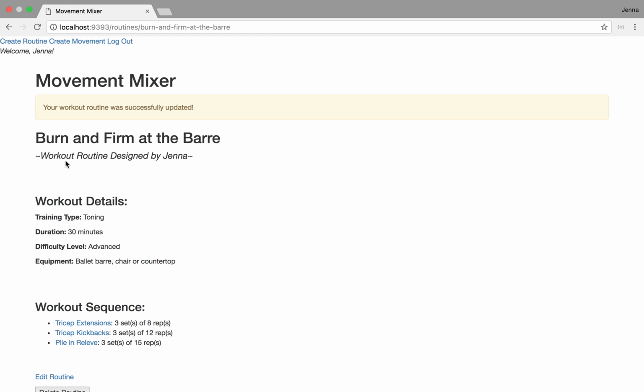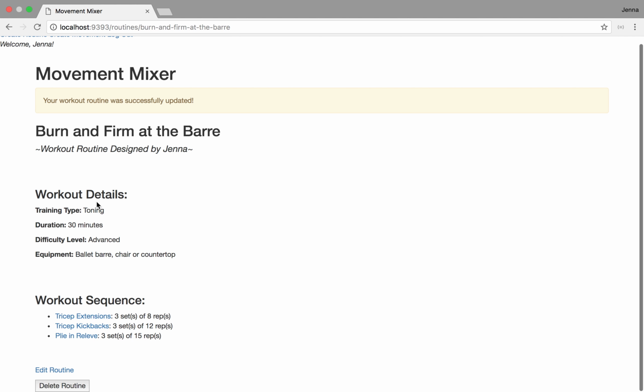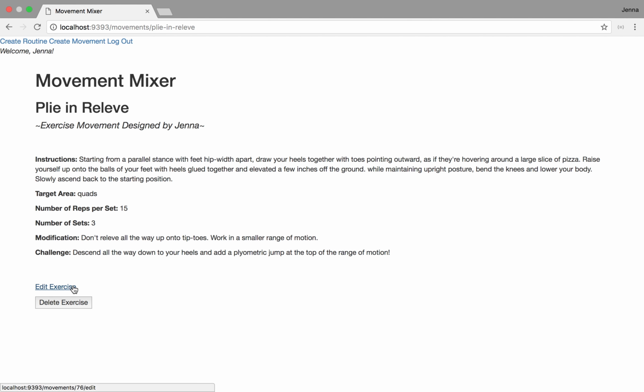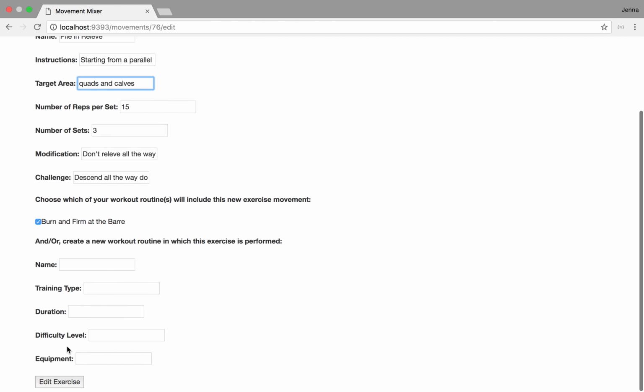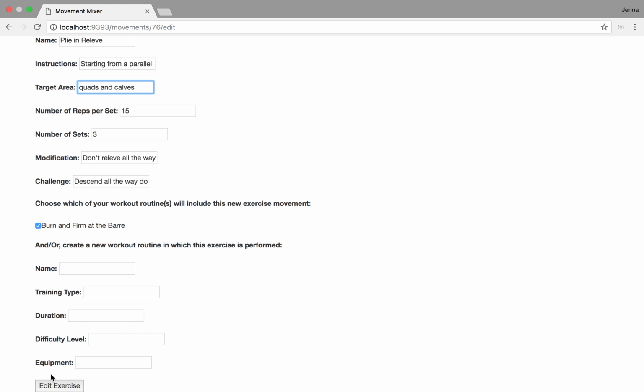Burn and Firm at the Bar. The workout routine was designed by Jenna. Its training type is toning. It's 30 minutes long. It's an advanced workout, ballet bar, chair, or countertop. And I included 2 of Simon's movements and 1 of my own movement, plie in a releve position. And I can edit this exercise. I can say that it's not only working my quads, but it's working my calves. And I can click Edit Exercise.